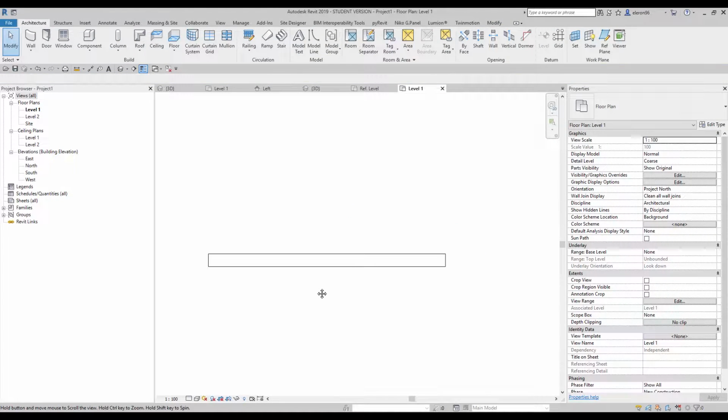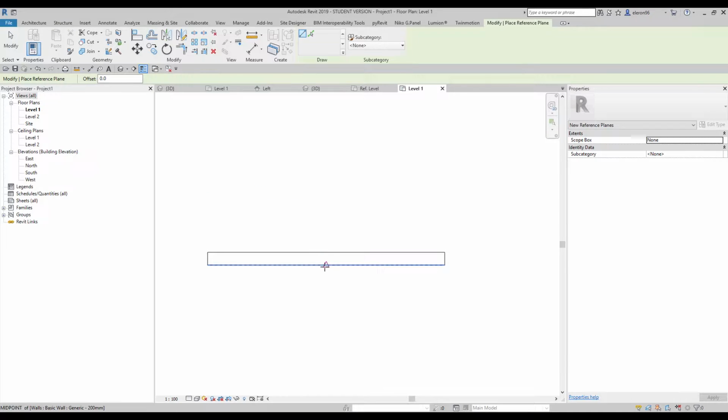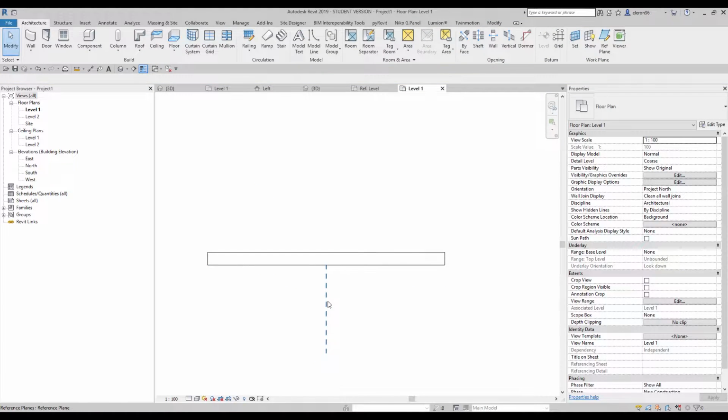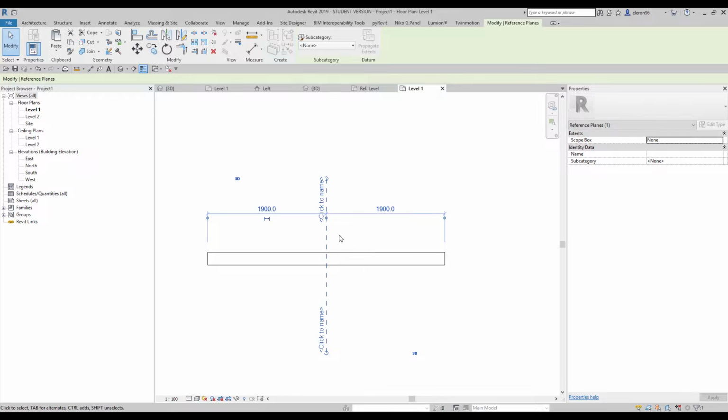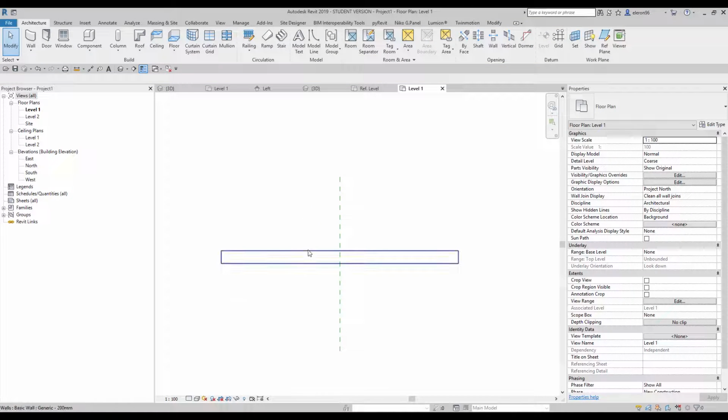What we're going to do next, I will show you where my center line is. I will use the reference plane for that, and I will show you where my center is. Why am I doing that? Because this part will be mirrored on this part. So if I finish that part, we will get this one.